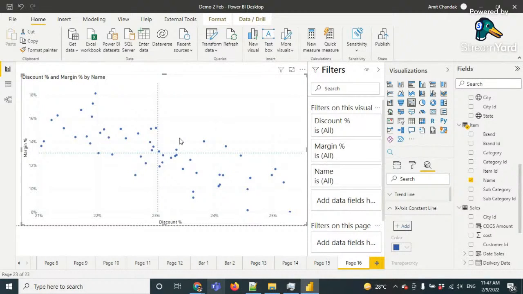Now, once you get this kind of quadrant, I need to make a little bit of change in this quadrant. What is the best thing for me? Best thing is least discount, which is this, and high margin. So if I'm able to sell something on a lower discount and high margin, that is good for me.